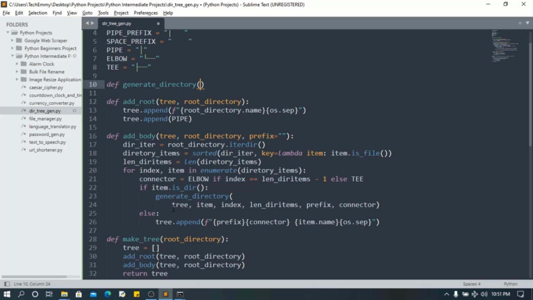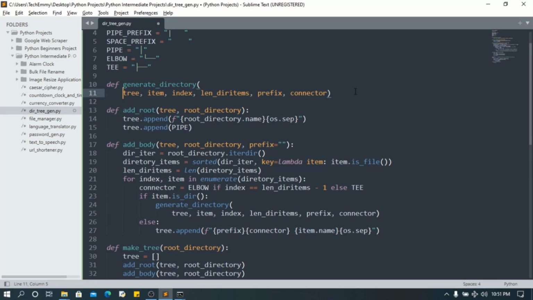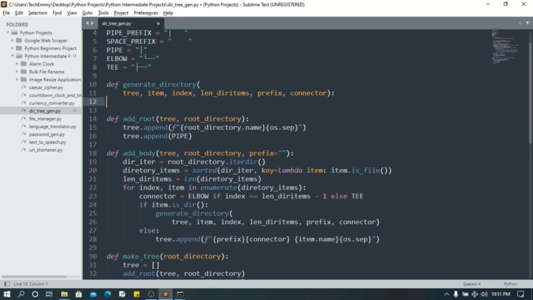So down here we take in tree. I'm just gonna copy this. We're gonna use the same parameter names. I'm gonna paste this here. So we have the tree, the item, the index, the len directory items, prefix, and connector. I'm really pretty sure that was more than 79 characters on the same line, so I'm gonna put a colon here, and here too. I'm gonna paste what I copied.